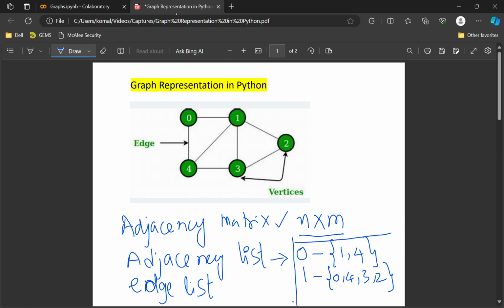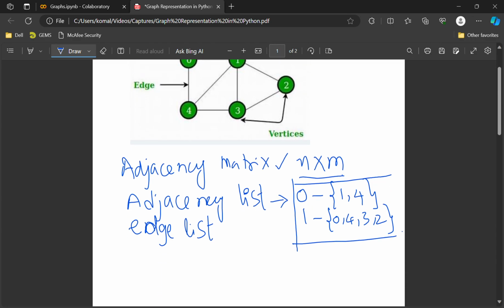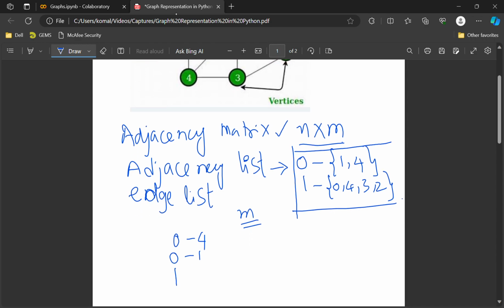Okay. Then what is edge list? Edge list is nothing but storing all the edges. Suppose there are m number of edges, we will store the source and destination of each and every edge. For example, 0, 4 is one edge, 0, 1 is one edge, 1, 3 is one edge, 1, 2 is one edge, 4, 3 is one edge, and so on. All these edges will be stored as it is.